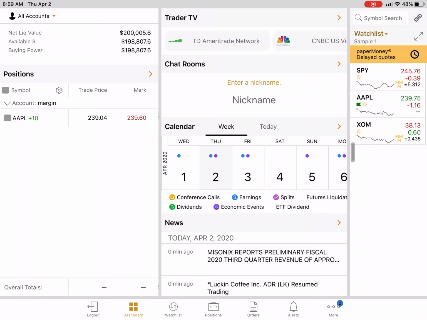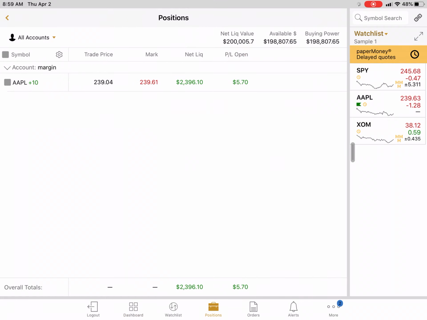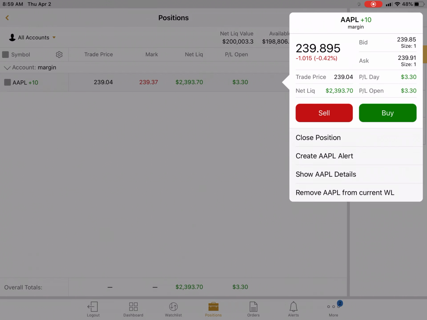If you tap on positions, you see how I already have 10 shares of Apple that I have purchased at $239.04, and the current price is $239.50. I'm just going to tap on that Apple, and notice a little screen popped out. It says buy and sell. You could buy more or you could sell, and there is a menu item. It says close position, and I could actually choose both. So what I'm going to do is I'm going to close position.